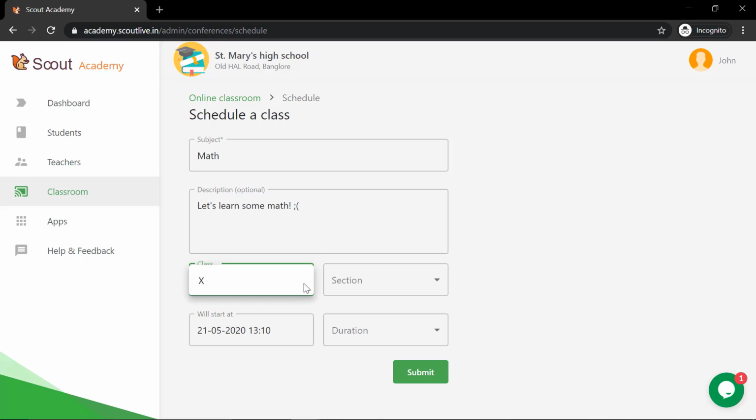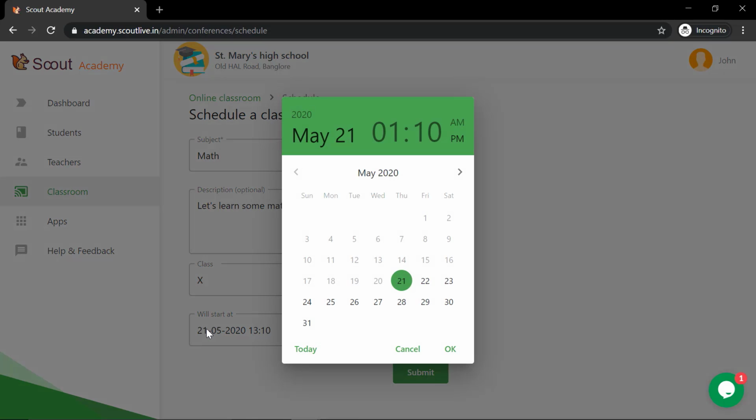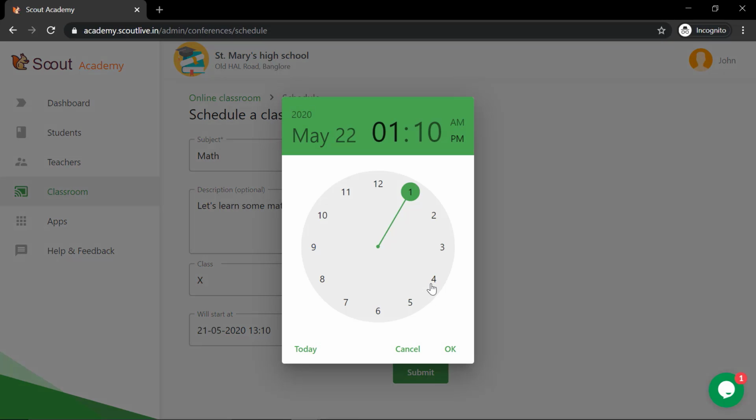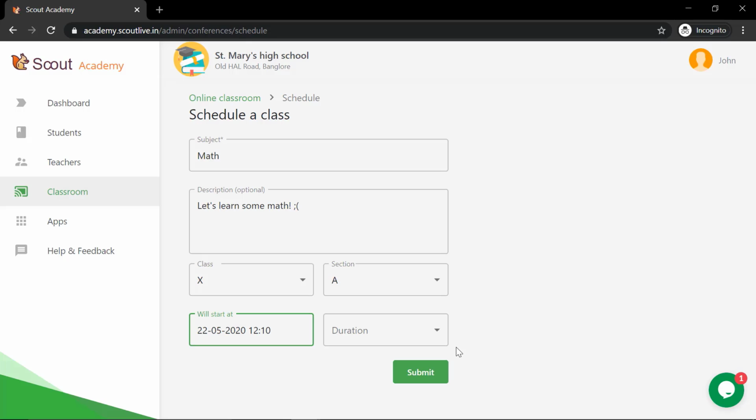Select the class and the respective division that you want the class to be conducted for. Find a time slot that is convenient to you and fill it in here. Let's say I want my class to be conducted on 22nd of May at 12:10 in the noon, and the duration of my class being 30 minutes. That's sufficient. And click on Submit.